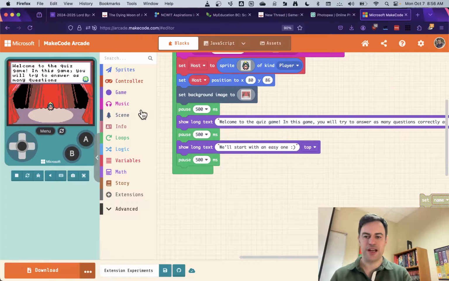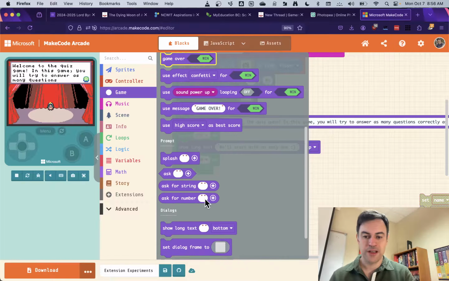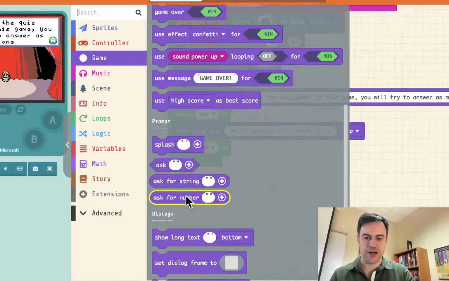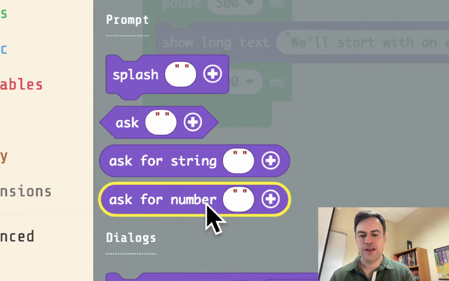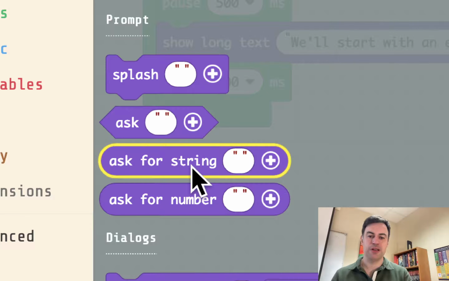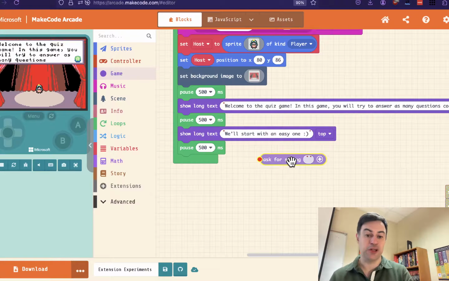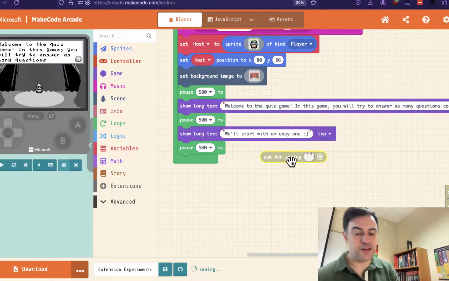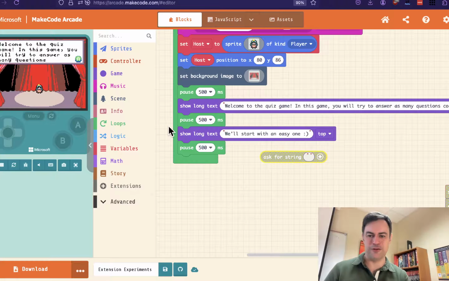There's two things you need to ask a question. First of all, from the game toolbar, you can find this ask for string or ask for number. It depends on what you want. Do you want a numerical answer? Then the number just restricts you to typing in numbers, whereas the string lets you type in letters and numbers. So I want to ask for a name. I need the string, unless my name is some kind of Star Wars droid name. But even then, you still need letters. So let's go for a string.